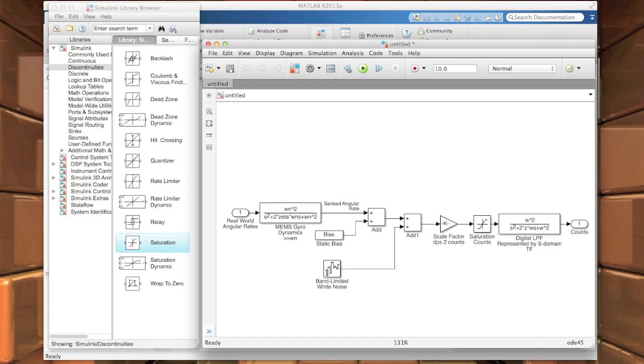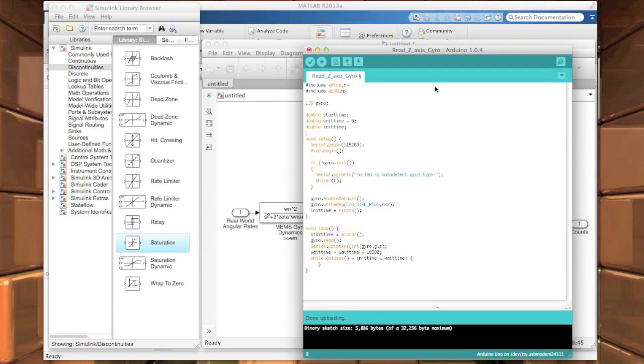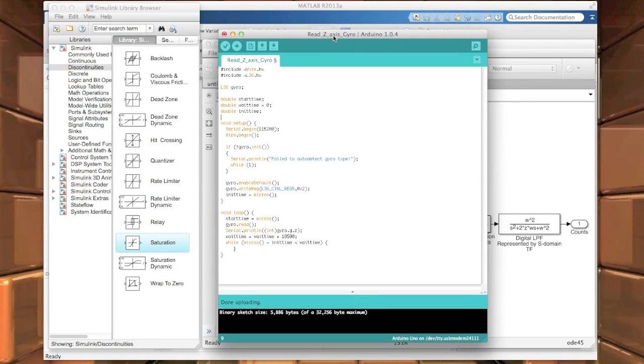Before we run this model, let's collect some real gyro data and see what it looks like. I've already connected the gyro to my Arduino and attached it to the computer through the USB cable. And I've written this simple sketch that's going to read the Z-axis of the gyro at 95 Hz and write the value to the serial port.